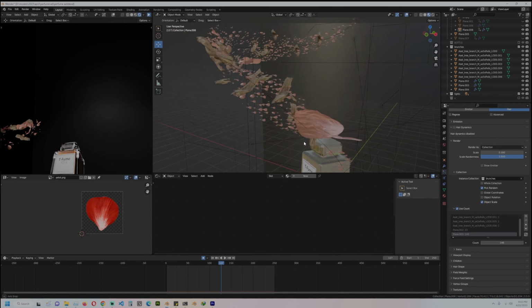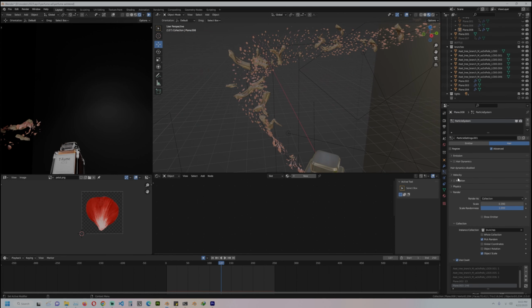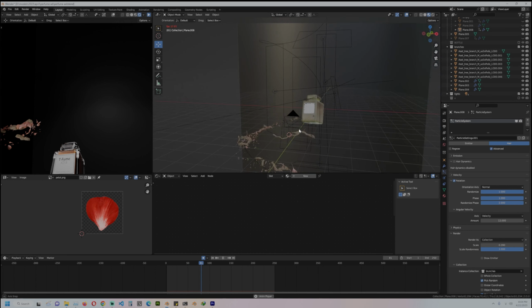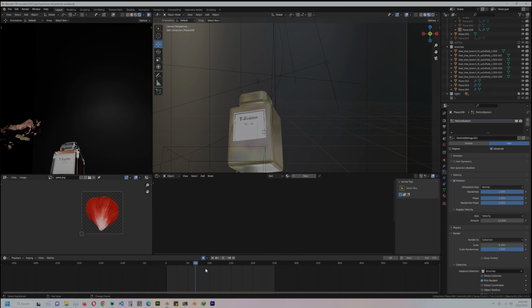But I don't like the orientation or the rotation of the particles, so I can go to advanced, turn on advanced, and play with the random settings, randomize everything. I can set this to be normal and randomize the phase, randomize everything. Now you can see that everything is moving around as expected.